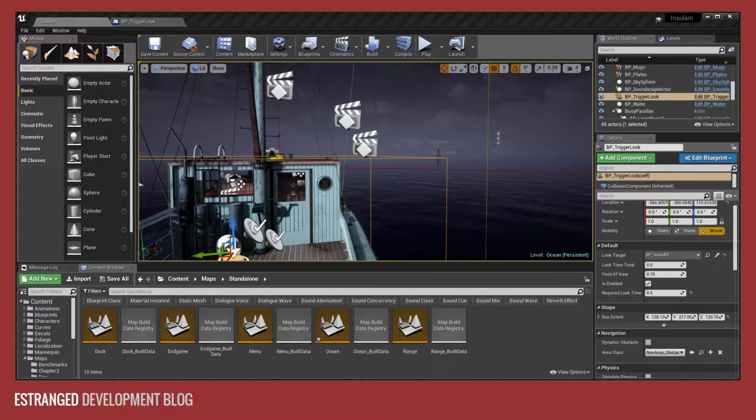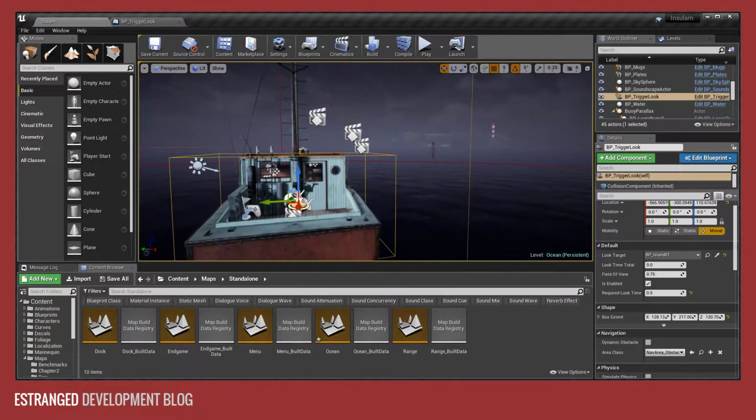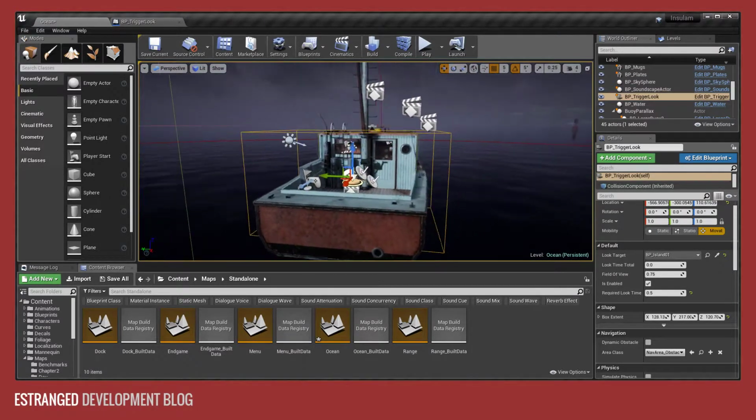Hi, my name's Alan Edwards, and in this development blog video, I'm going to show you a look trigger in Estranged Act 2. So here's the level setup.